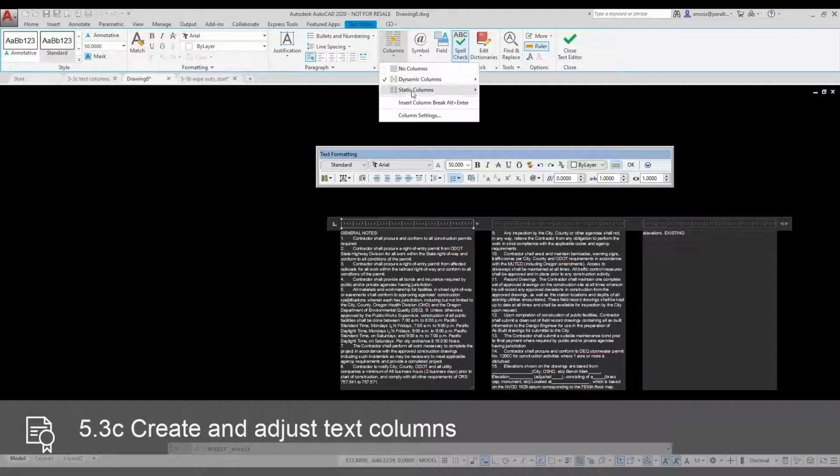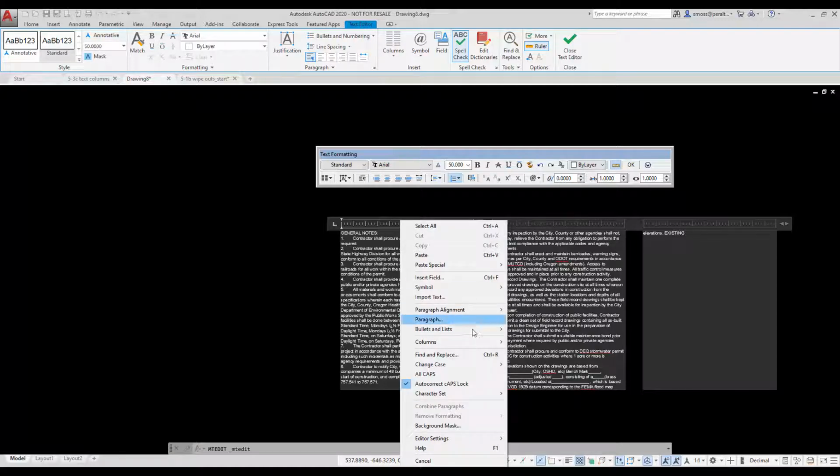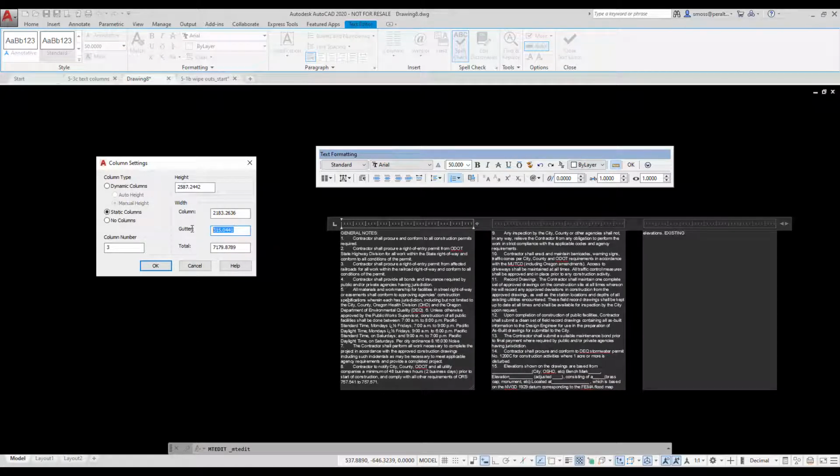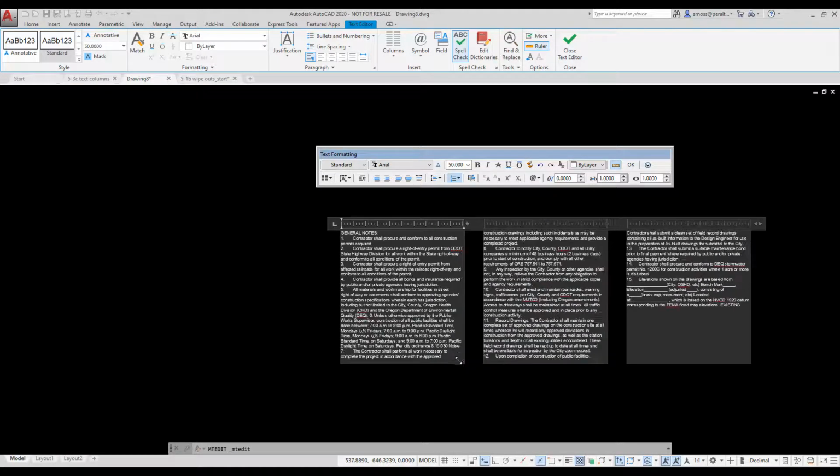I change the number of columns to 3. I want to adjust the gutter size. Remember, the gutter is the amount of space between columns. I right-click inside the MTEXT and select Columns, Column Settings. I adjust the size of the gutter to 100 millimeters. I click OK. I click outside the MTEXT to exit the editor.